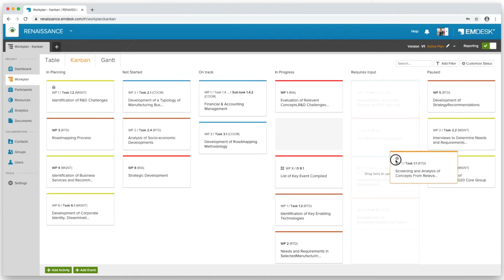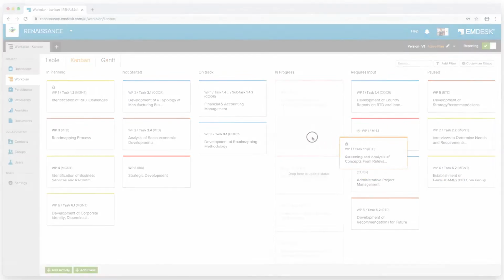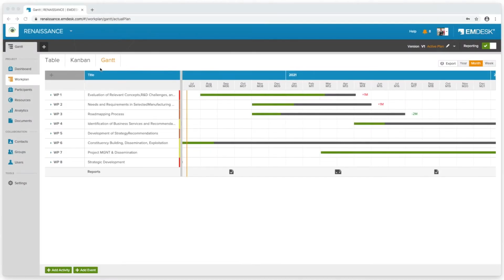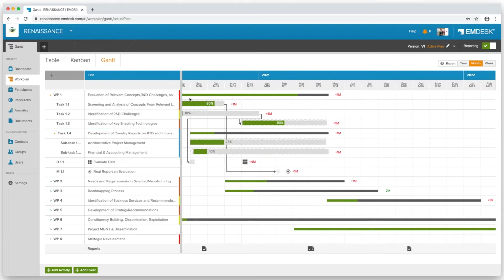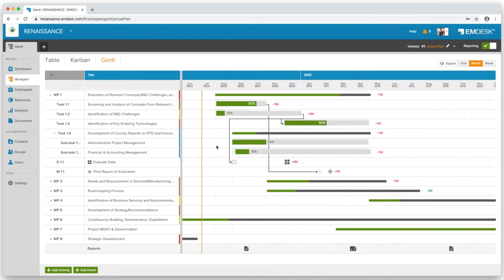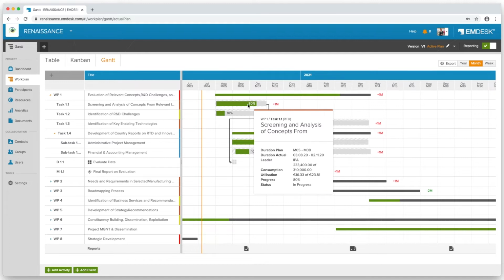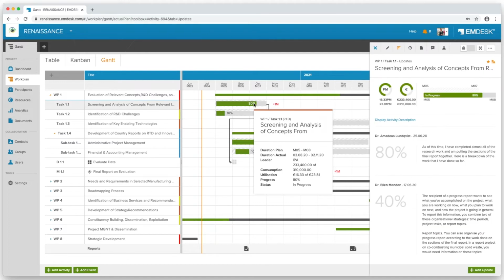The Gantt view shows the work breakdown structure as a visual project timeline, along with the progress of the activities, milestones, and deliverables, and dependencies between them. Each activity is shown as a bar indicating timing, progress, and deviation. Milestones and deliverables are shown as package or diamond icons. Hovering over an activity or event reveals further details on the status. Clicking a bar or icon brings up the element in the sidebar again.